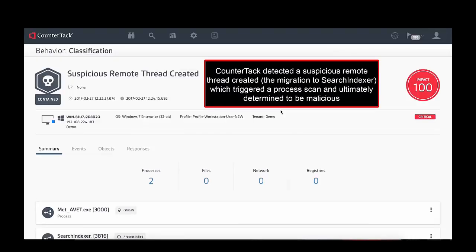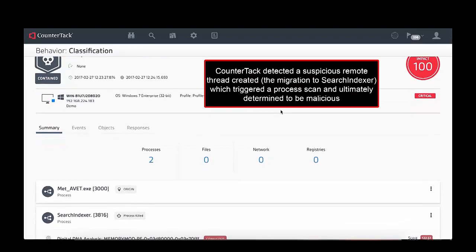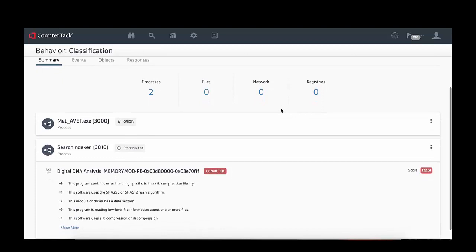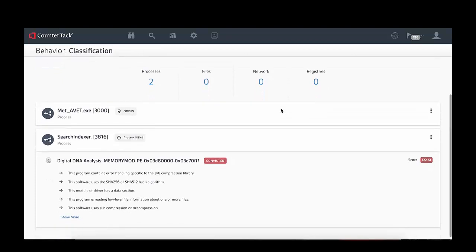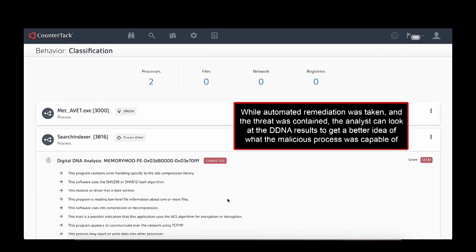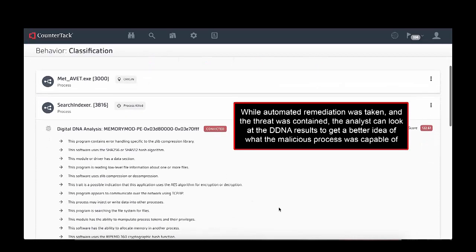Diving deeper into the actual event itself, we see the original executable process along with the search indexer process being involved, and the search indexer process received a malicious score with CounterTack's digital DNA technology. A high score indicates that what is present in the process memory space is malicious and capable of doing bad things.